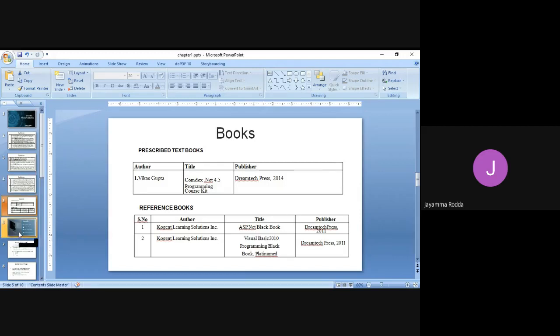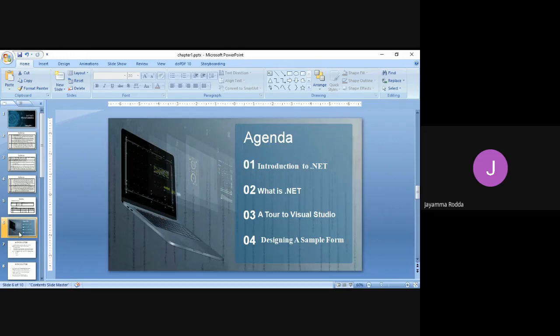Now let us go to the agenda for today. Today we'll have the introduction to .NET, what is .NET, and what is Visual Studio. I'll give you a tour of Visual Studio, what the controls are, how Visual Studio looks, and we'll design a sample form using Visual Studio.